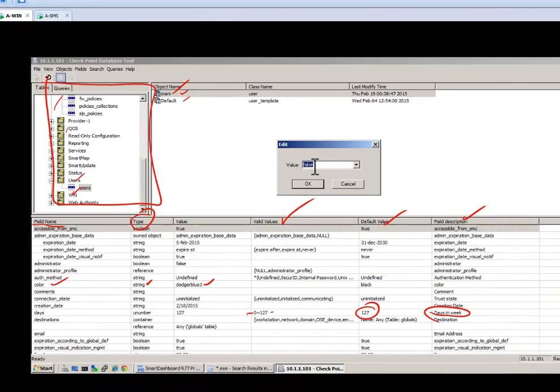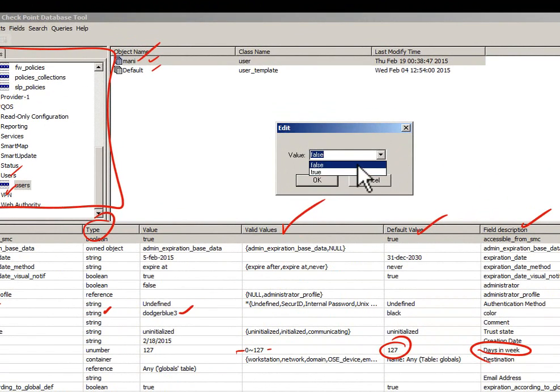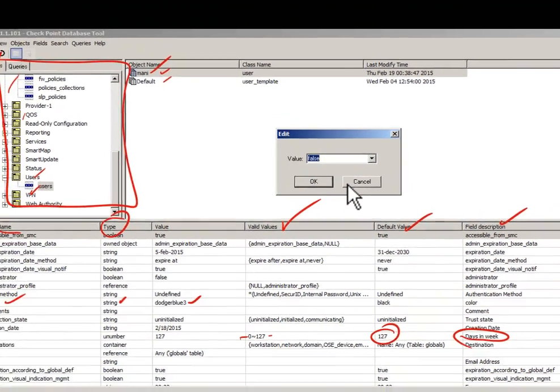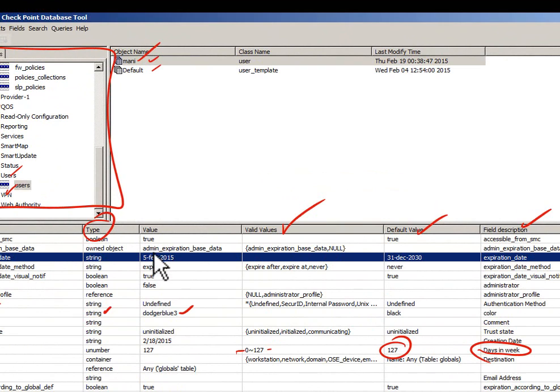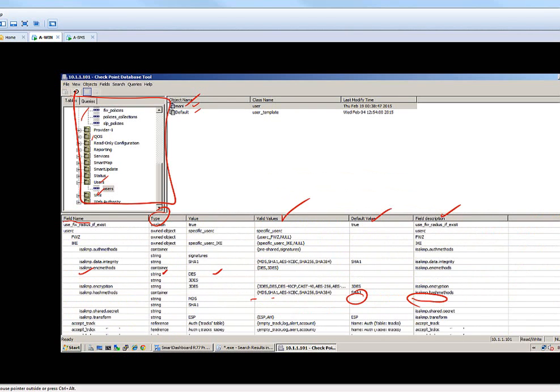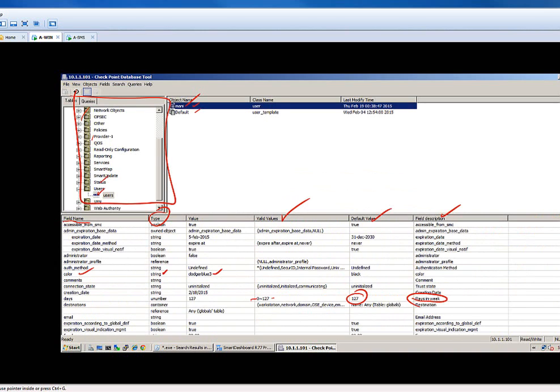There's a Boolean. I can change the value to false or true. So that's a Boolean, either on or off. We have a string where we can enter different values and other information regarding the user Mani. Okay, and so you can get more information on how to use the Gui Db Edit on our Check Point site. Either search Gui Db Edit or the Check Point database tool, and there's a bunch of SKs that reference how to make changes to information here in the database.